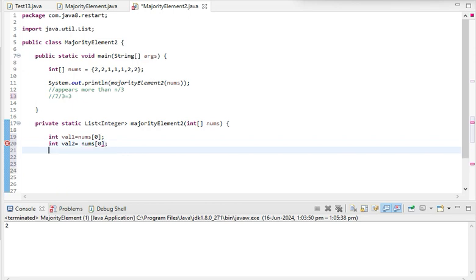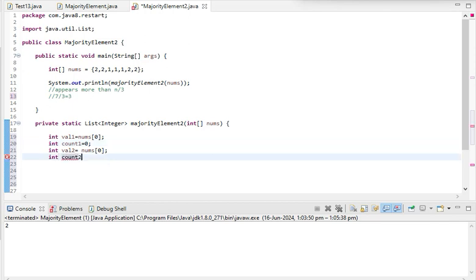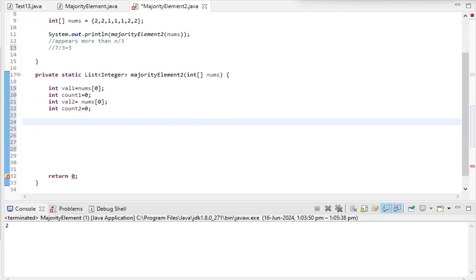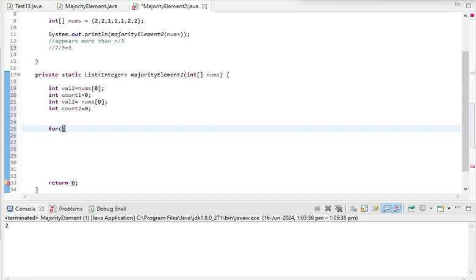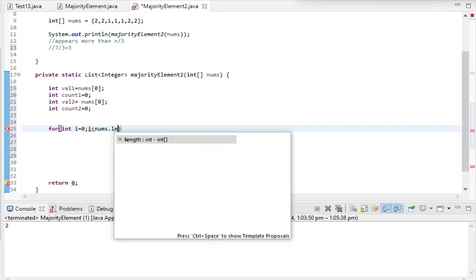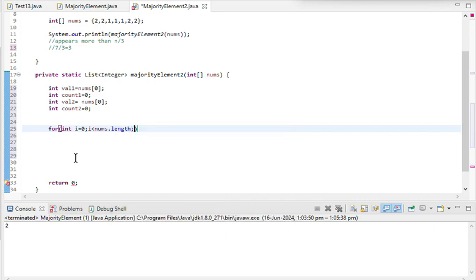Next, at the same time, let's consider count1 as 0, and assume count2 as 0. Okay, now we have a for loop. Let's iterate from 0 itself.